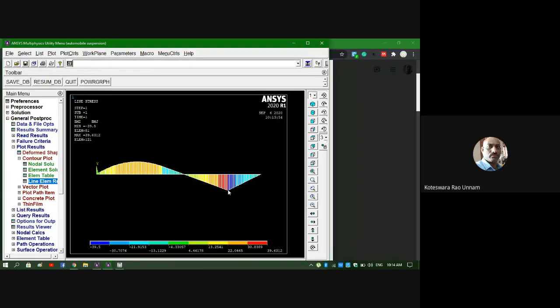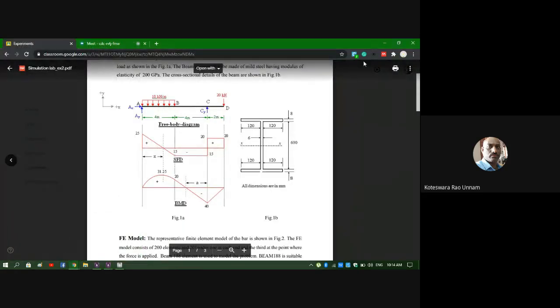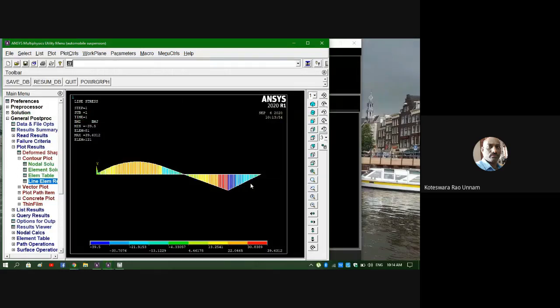You have to get 40. Anyway, you are getting 39.5, which is somewhat close. And the shape is also similar to whatever you can see in our analytical solution. So in ANSYS you also got the same. Only in the shear force diagram, because of the different sign convention he has followed, you have a different solution.